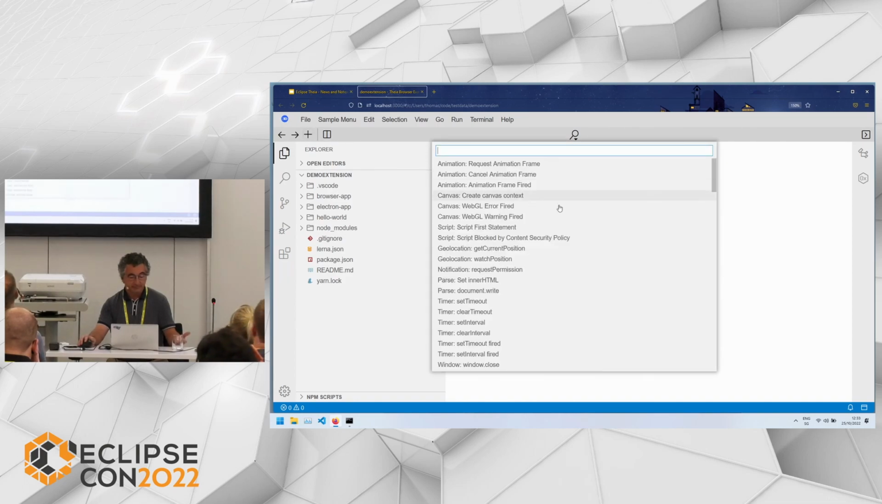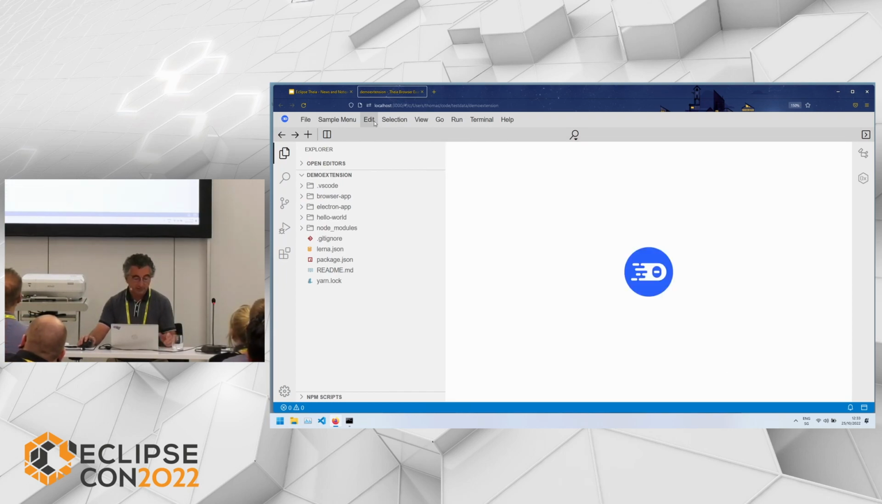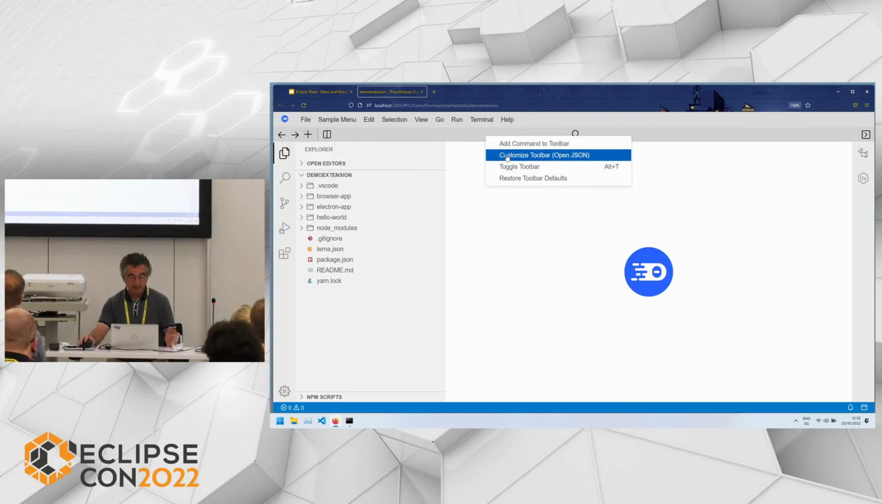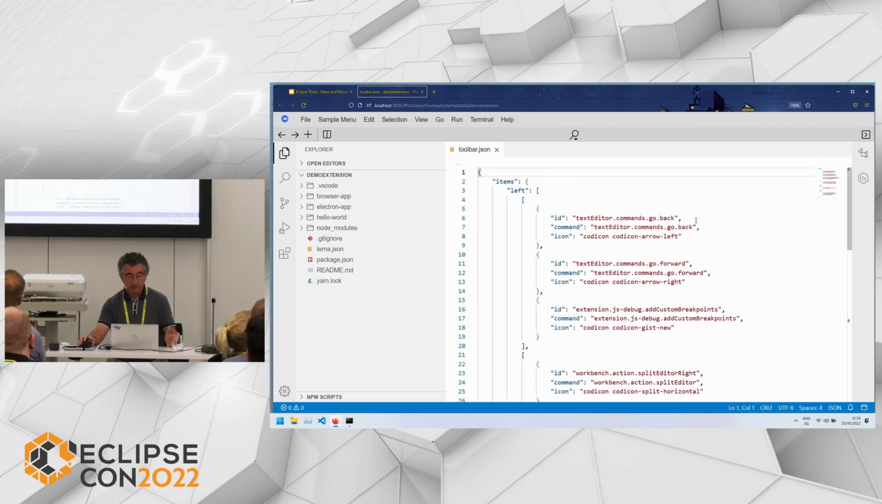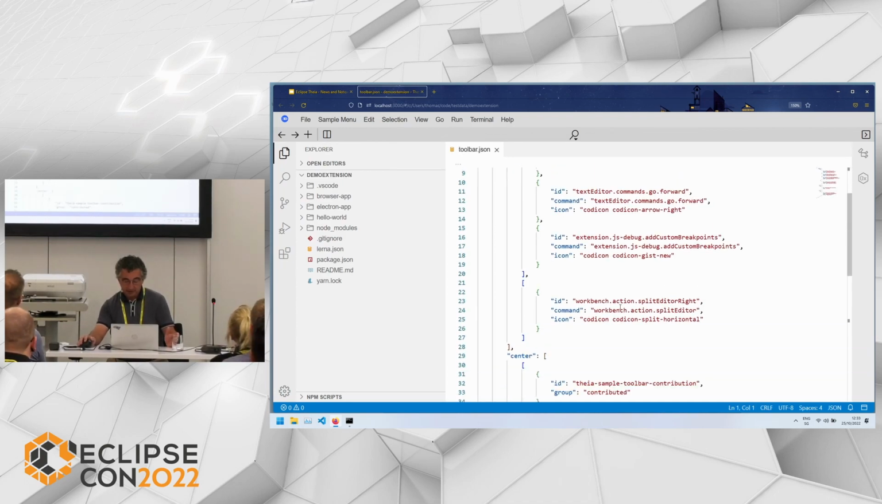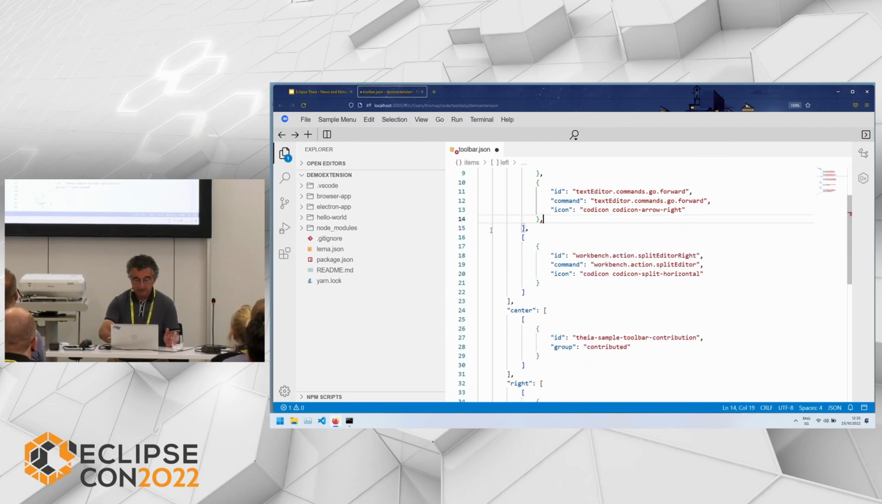And we can click it, and the action is happening. And once we're done with that, we can actually just right-click again here and remove it, or we can also go to the toolbar JSON and, for example, it's a text file, and we just save that, and the command went away from the toolbar.